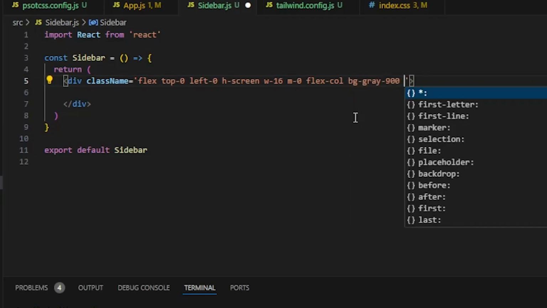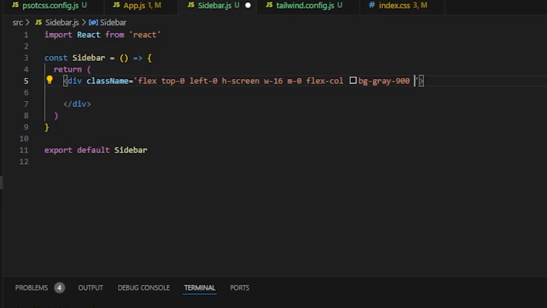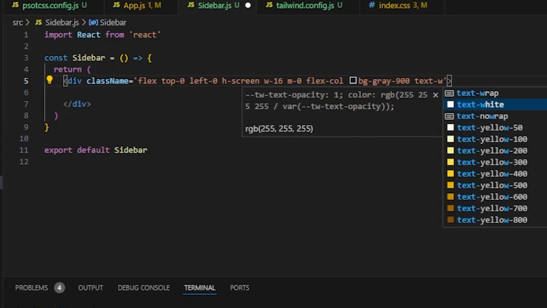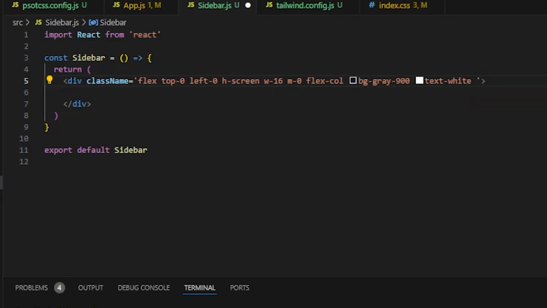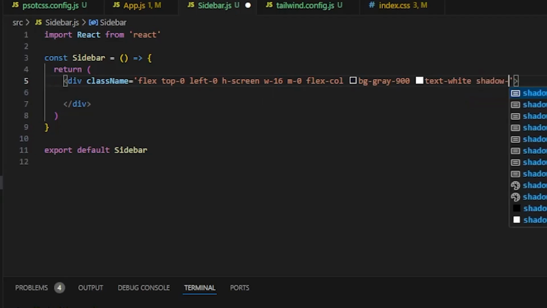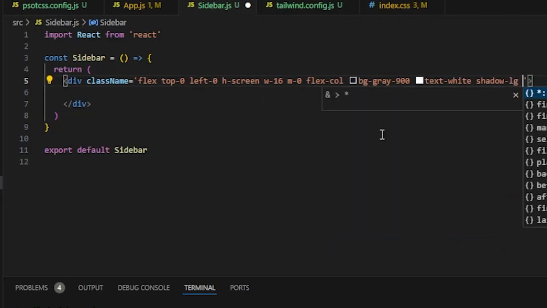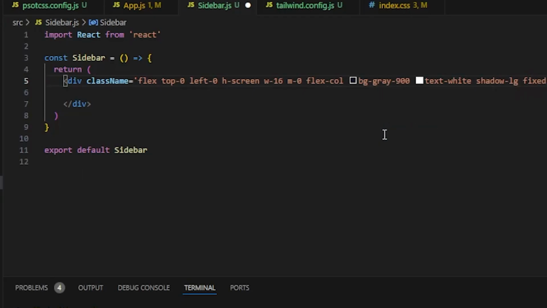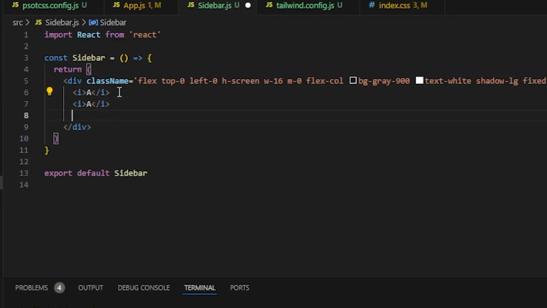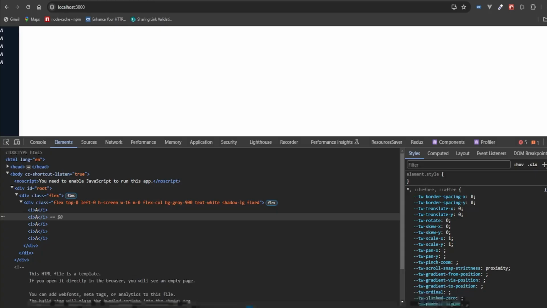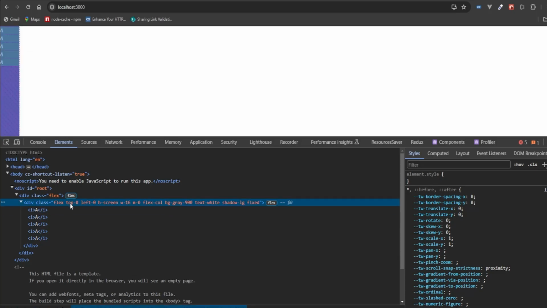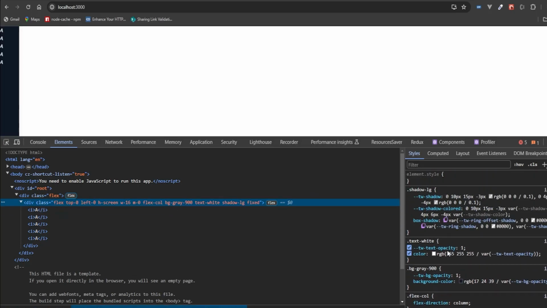You can see that all these colors are shown because Tailwind IntelliSense is giving us all these auto suggestions, which makes writing the Tailwind classes very easy. So shadow-lg is for shadows, which is very easy to understand if you have some basic knowledge of CSS or if you have been doing CSS for a while. So as you can see, we have created a basic sidebar.